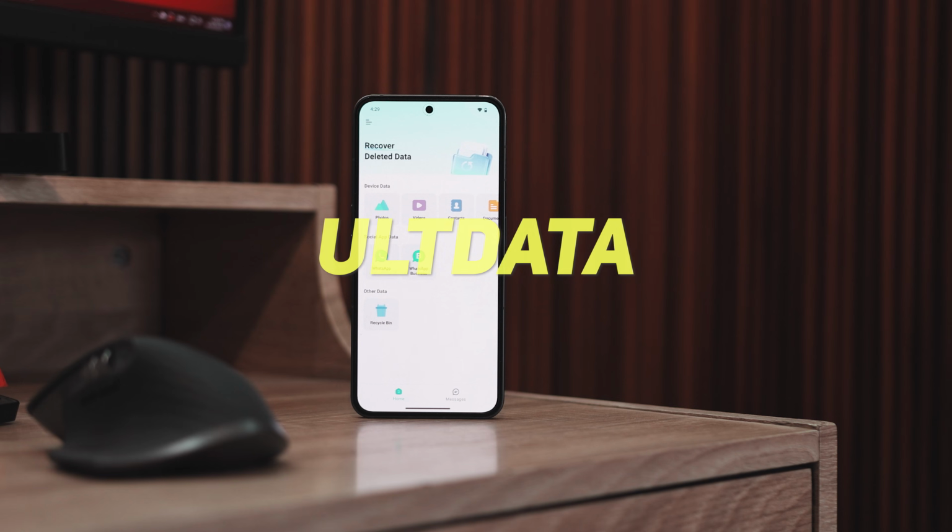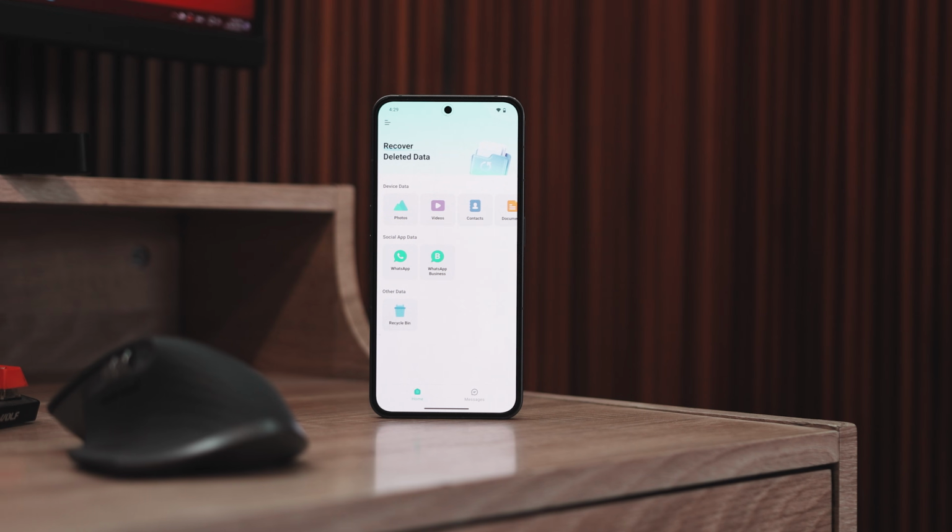And that's exactly where Choose UltData photo and data recovery steps in. It helps you bring back deleted photos, videos, WhatsApp messages and much more without the headache. So let's quickly jump in and see how this super handy tool can save your day when things go wrong.